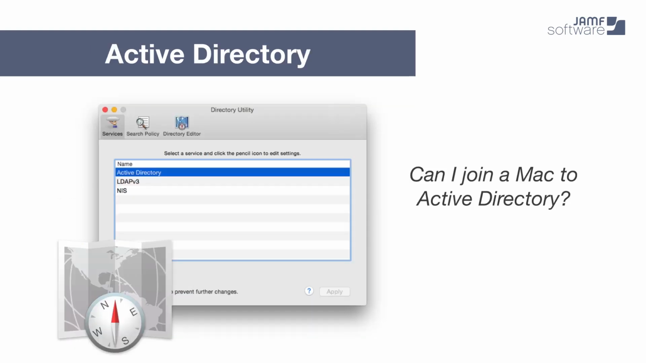Then when you think about directory services, the most common one out there is Active Directory. We hear this question all the time: can I join a Mac to Active Directory? Well, the answer is a resounding yes. You can join a Mac to Active Directory, and all the tools are built into OS X.